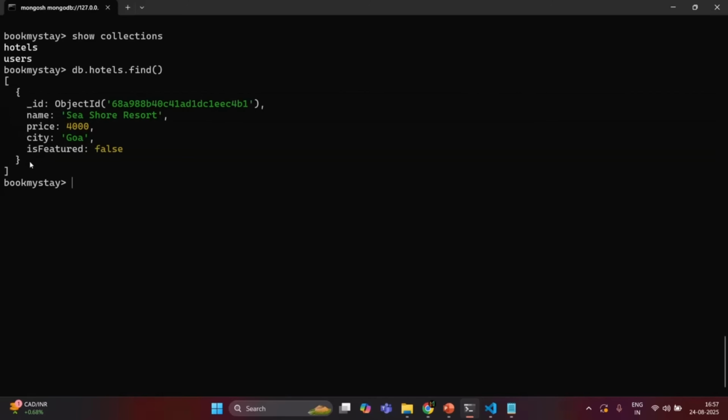Now I want to insert a new document in this hotels collection. For that, on the db object, we will access the collection name, which is hotels, and on that we need to call the insertOne method. To this method, we need to pass the document which we want to insert. In this document, first of all, I'm going to specify the underscore ID field, and assign it, let's say, 100. You can assign any value to this underscore ID field. For example, you can also assign a string value like A101. But here I'm going to assign a numeric value, 100.